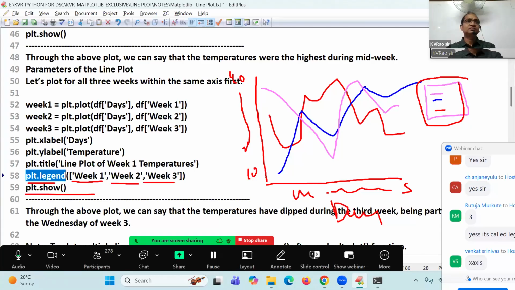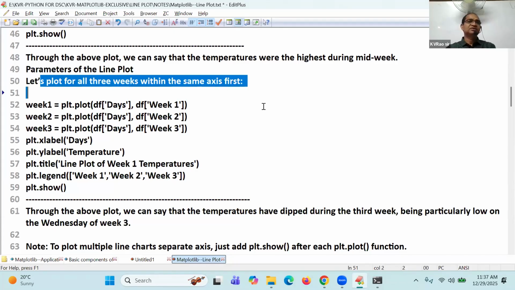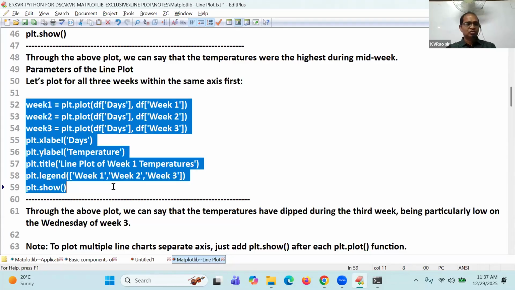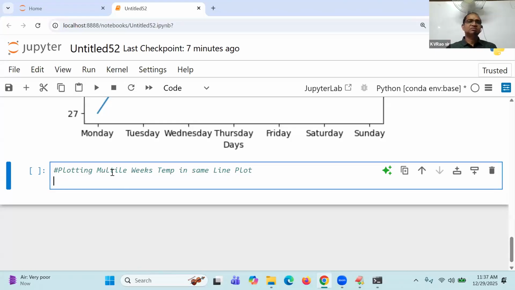plt.show. Are you getting me? So I'm going to draw. By seeing the above, we can see temperatures are highest during midweek. Let's plot 3 weeks within the same place. How to plot? So here this indicates plotting multiple weeks' temperature in the same line plot.